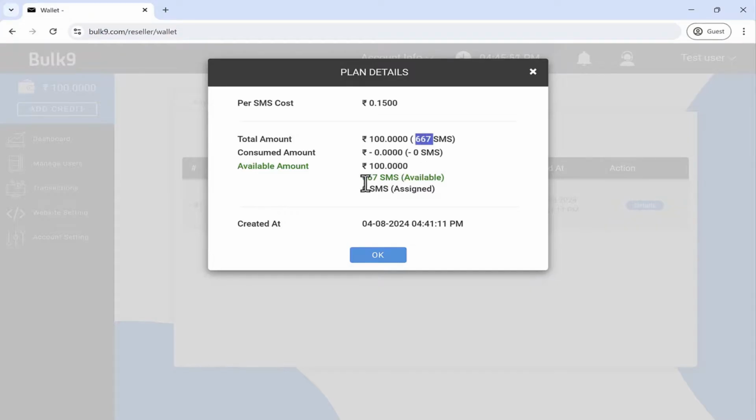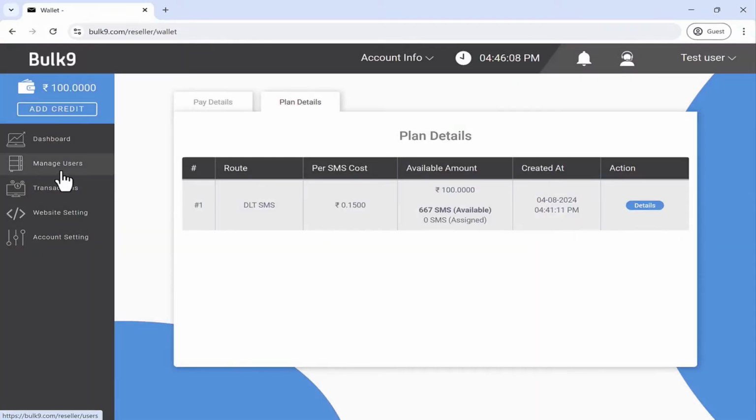But whatever messages you see here are currently available to you. As soon as you create a user and allocate messages to them, those messages will automatically be deducted from your available balance and moved to the side. Then, whenever the user sends a message, it will show up in your consumed amount.